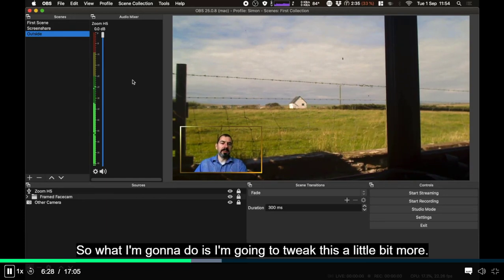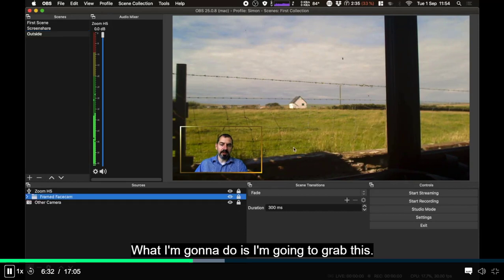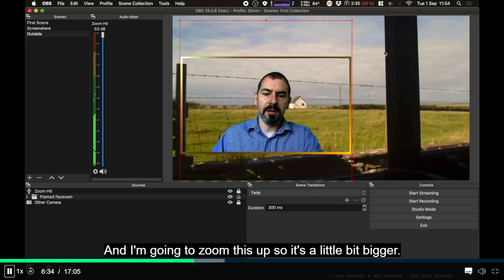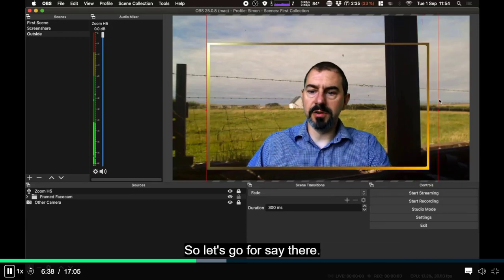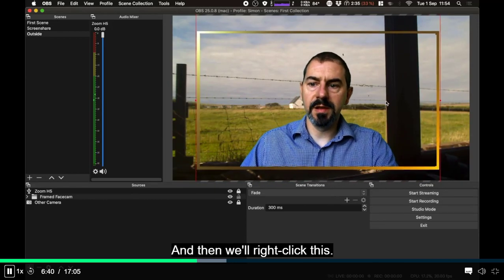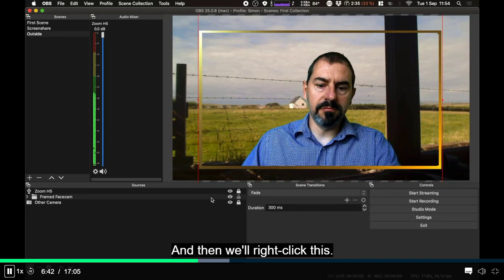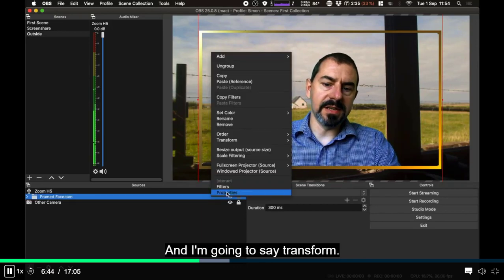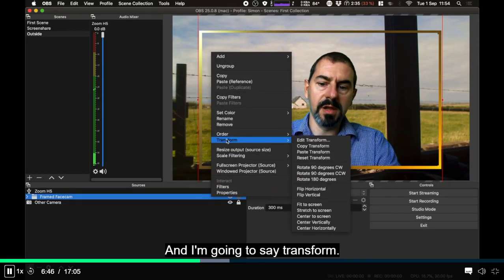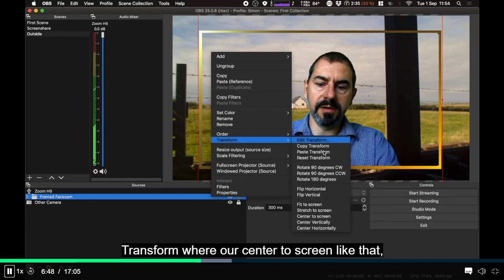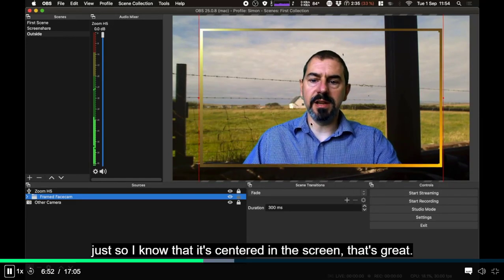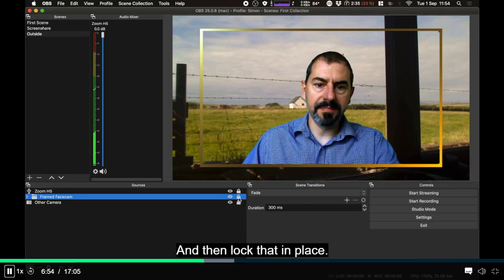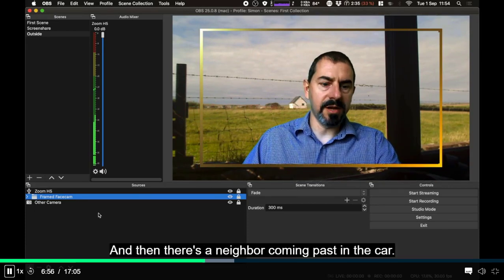So what I'm going to do is tweak this a little bit more. I'm going to grab this and zoom this up so it's a little bit bigger. So let's go for, say, there, and then we'll right click this, and I'm going to say transform, transform, where are we, center to screen, like that, just so I know that it's centered in screen. That's great. And then lock that in place, and then, oh, there's a neighbour coming past in the car.